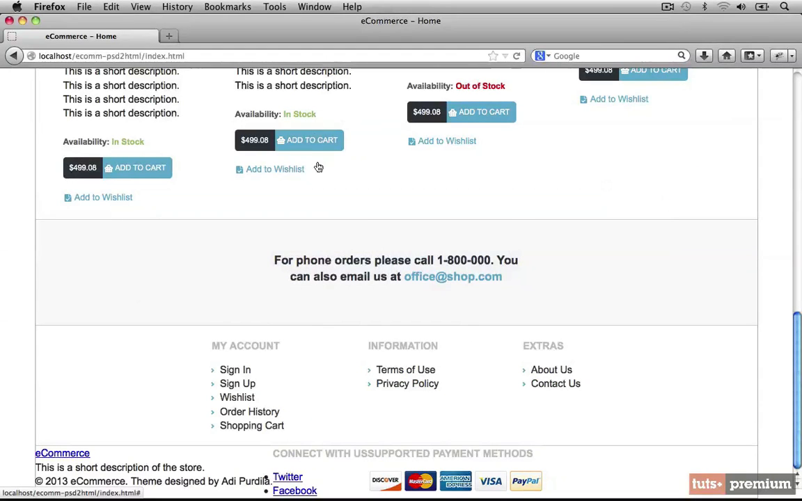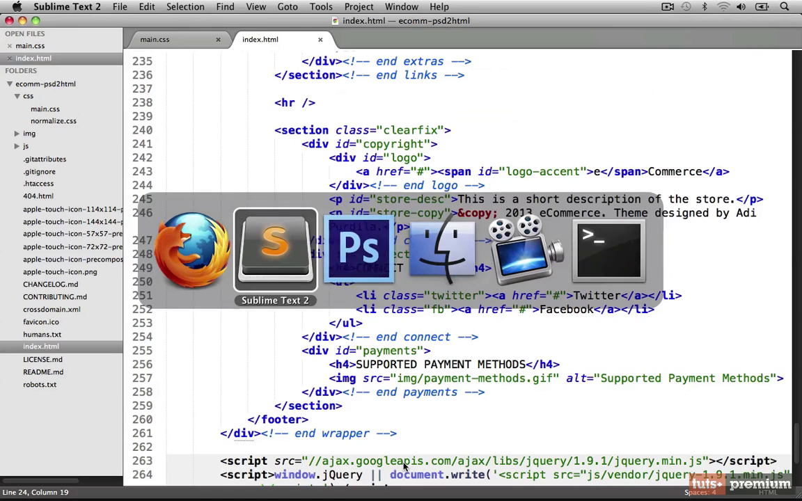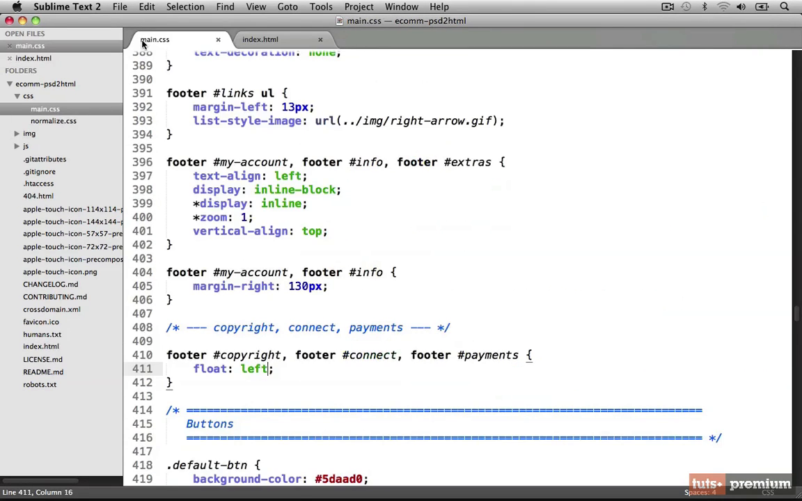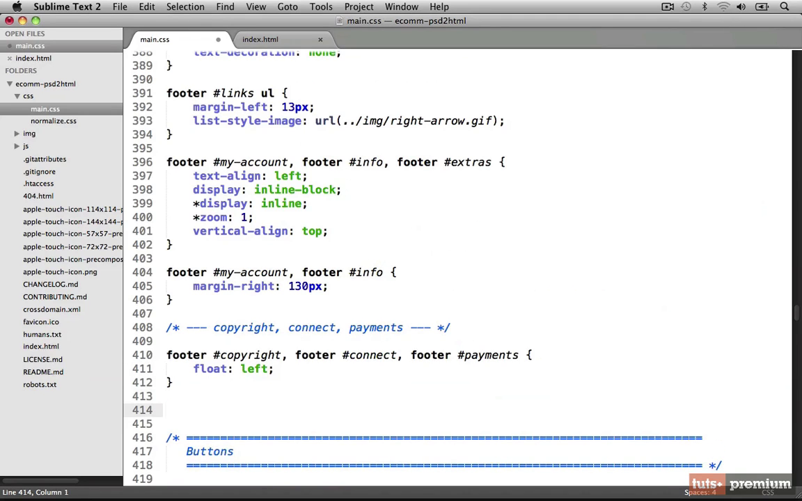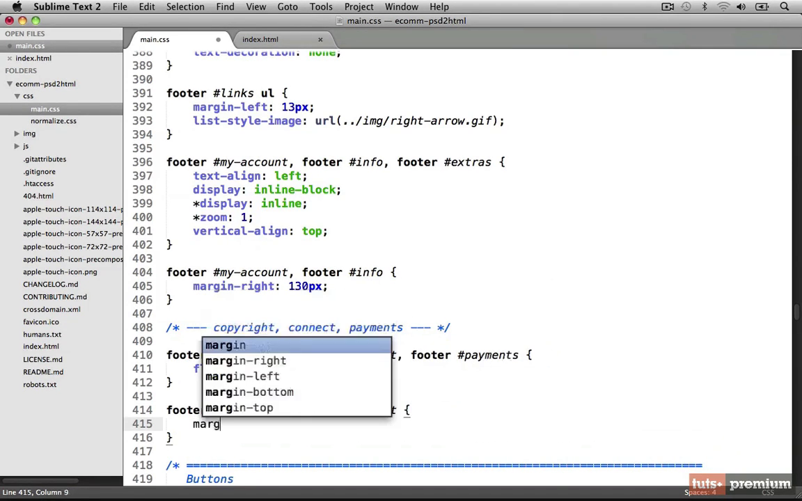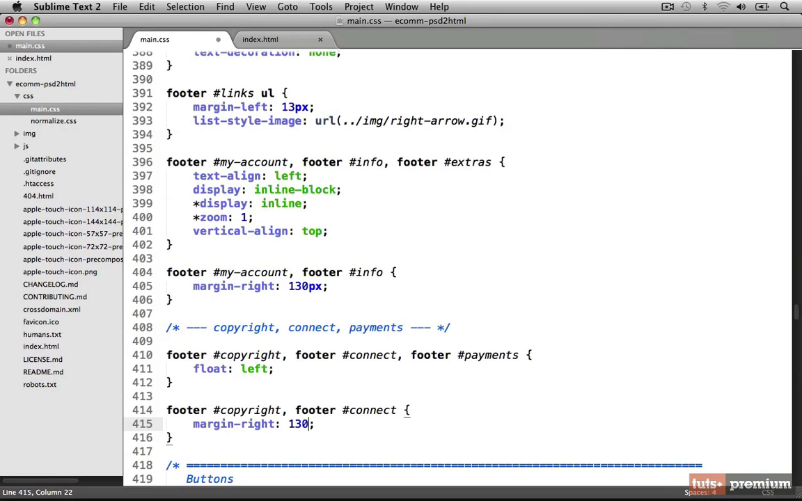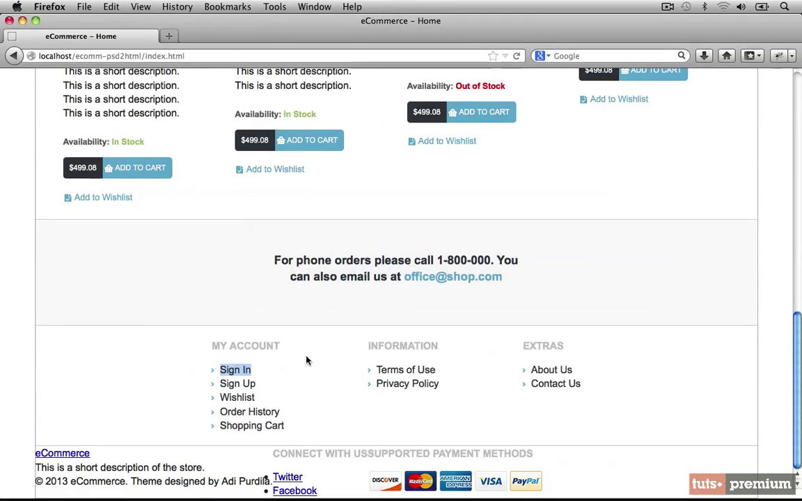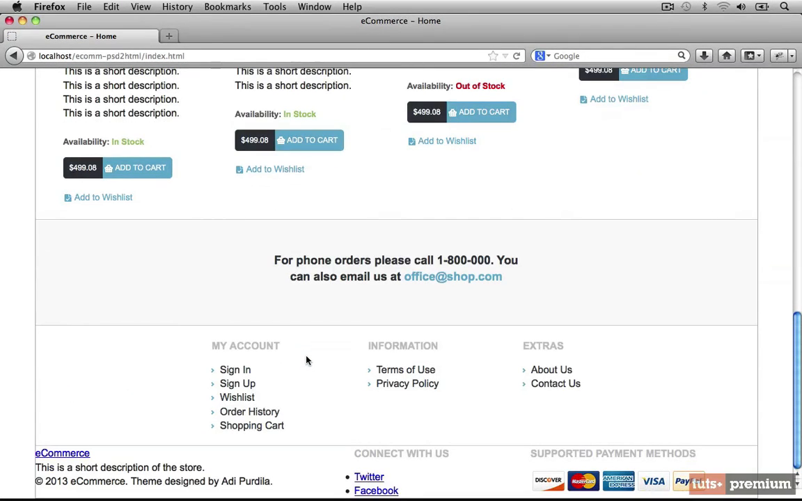All right, so let's look at this again. We need to add a little space between each of these so that they're separated a bit. Let's go into our text editor and back into our CSS file. And we can target our copyright div and the connect div. And let's put a little bit of margin on the right. So we'll set that to 130 pixels. And that should push them apart. There we go.